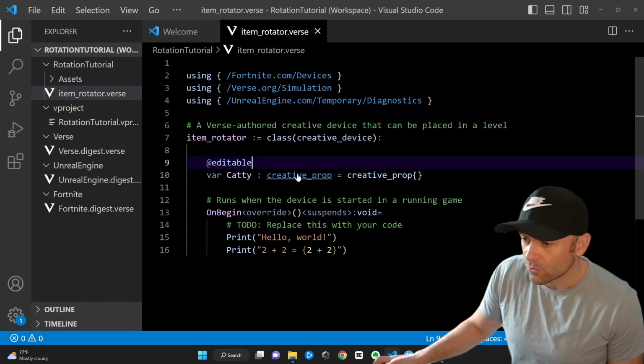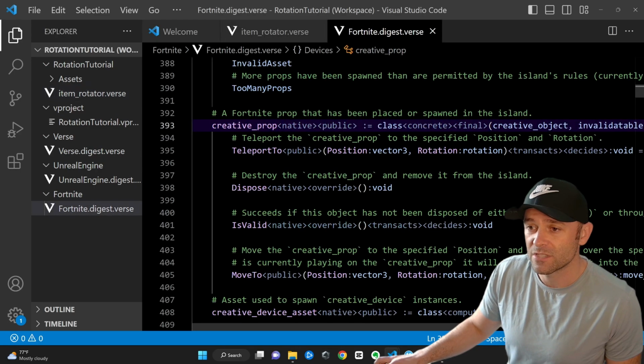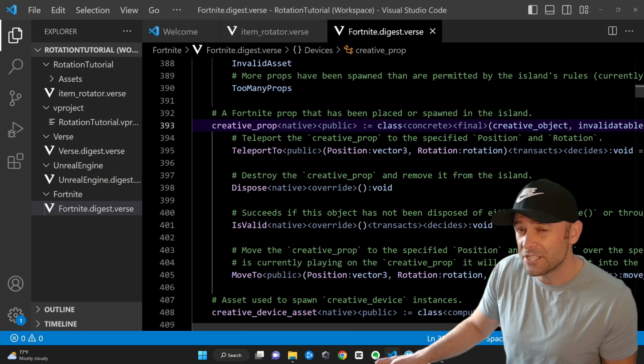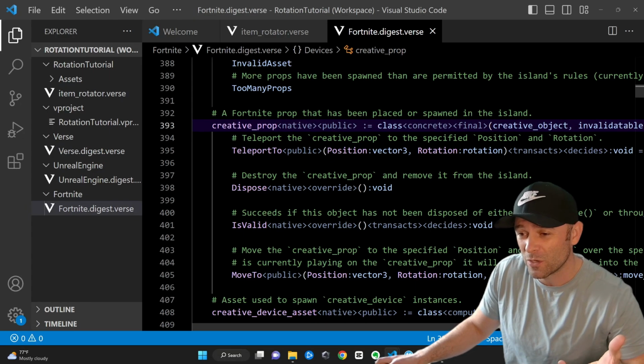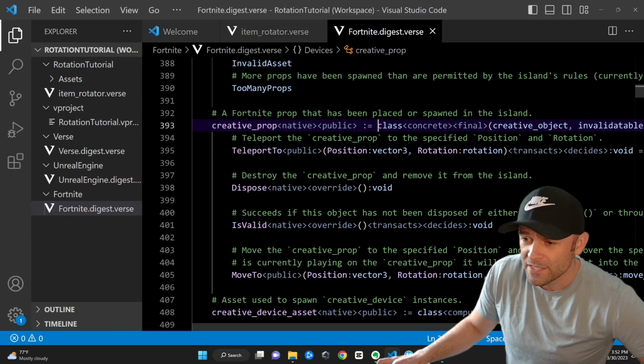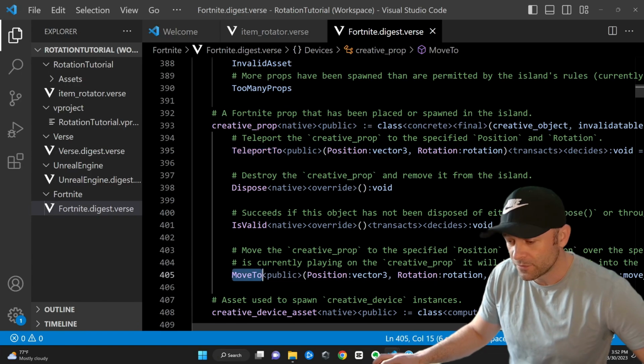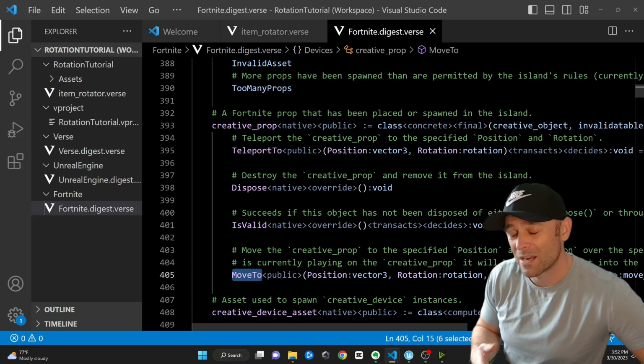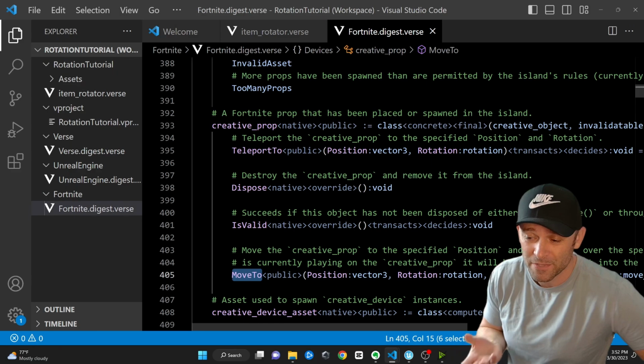Now, there are some things that we do get. If I control click on creative prop, okay, this is gonna show us some of the under the hood code, not the implementation, just kind of like the headers, what you have access to. And so we've got two options here. One is teleport to, and one is move to. The underlying things that I wanted to use, I'm not allowed to use. But this is what they've given us.